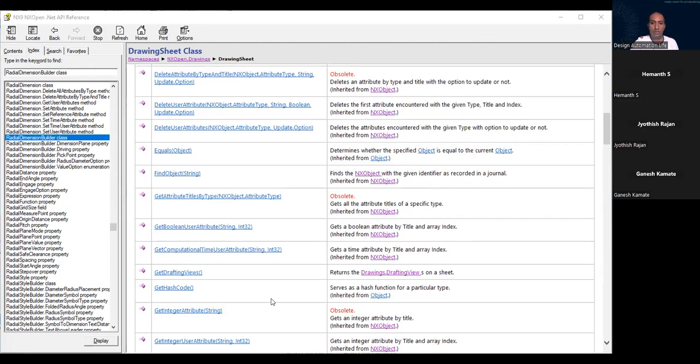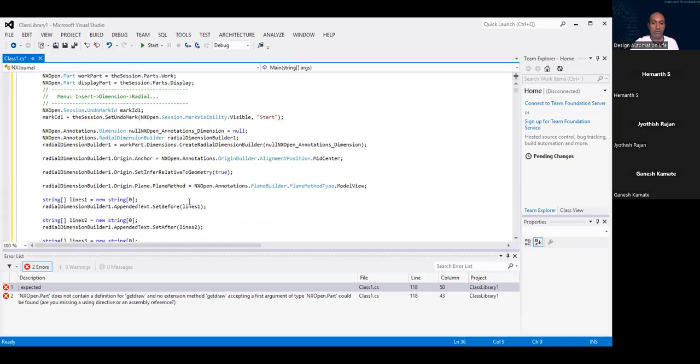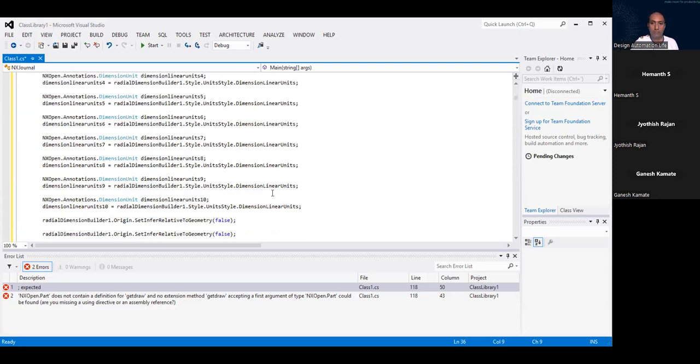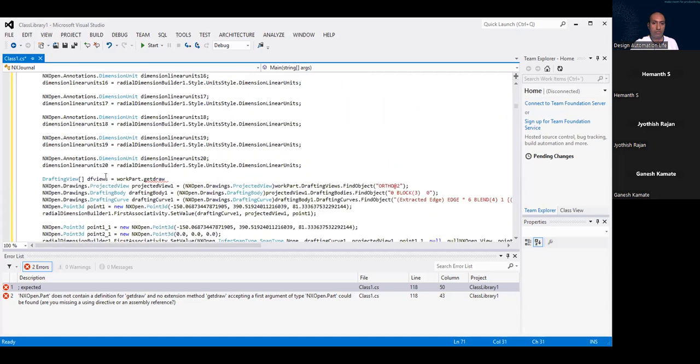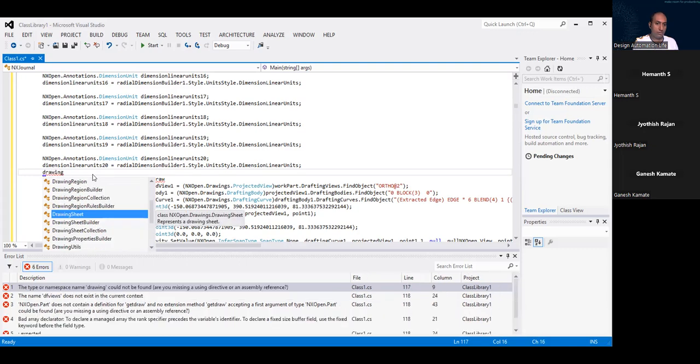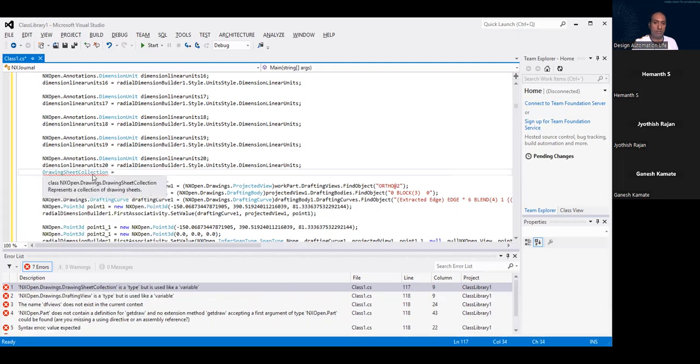So I have to first define the drawing sheet. If it is not there in my journal, then I have to initiate it. It doesn't look like it's there. So I can go and define those variables even. So drawing sheet collection. I will start with the collection itself. I will name it as sheets.